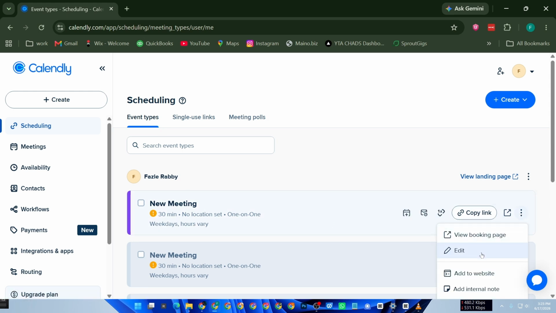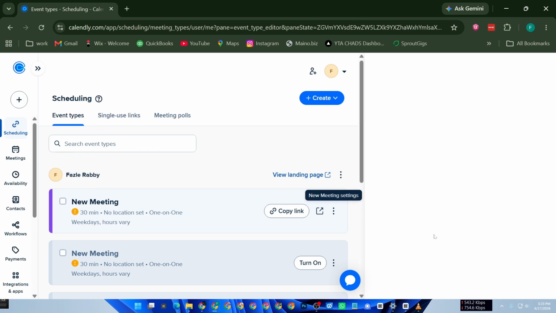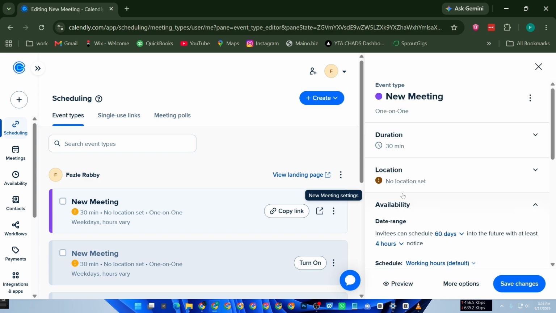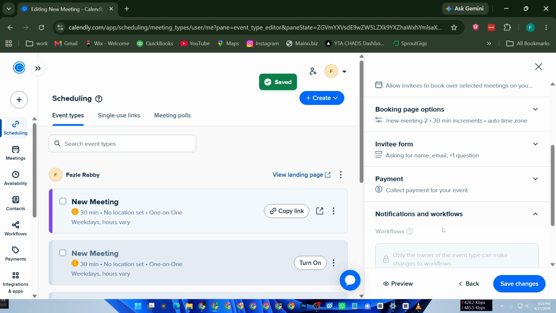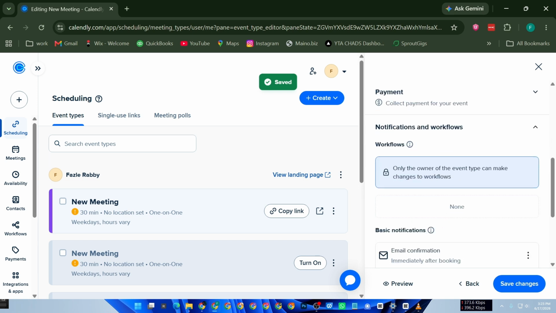Next, find the Notifications and Workflows section. This is where Calendly manages confirmation emails, reminders, and follow-up communications. Click Add Workflow or Create Workflow, depending on your Calendly plan and interface. Now choose Email Reminder as the workflow type.